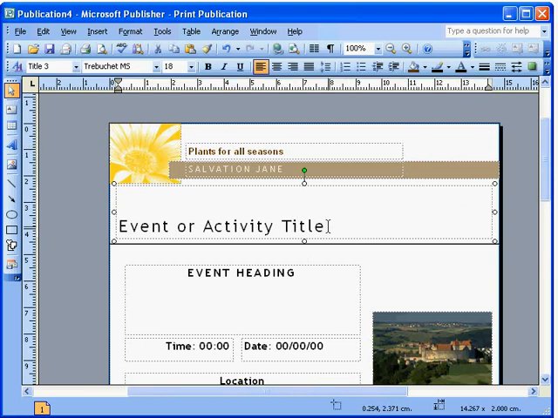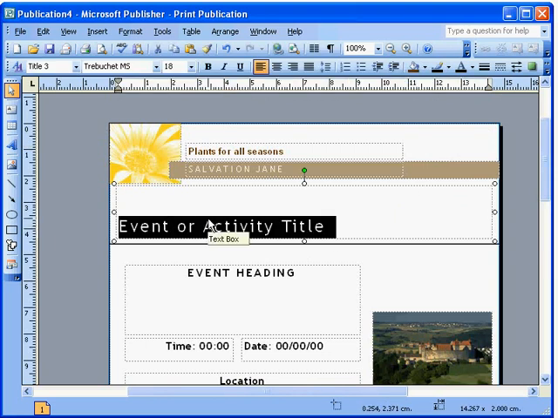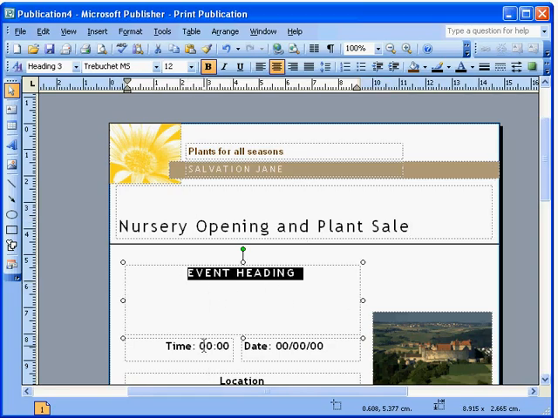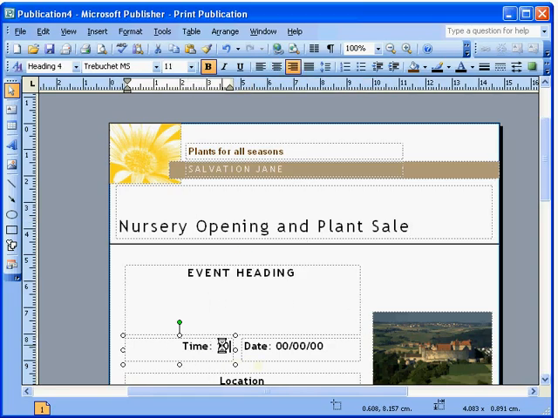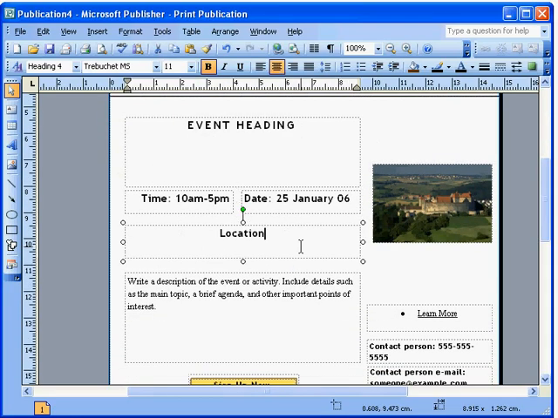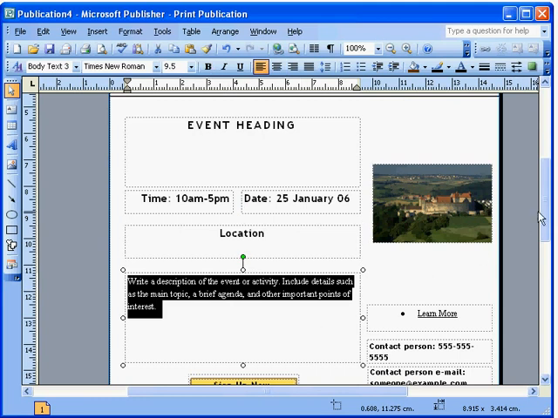So I'm going to click in here to change the event or activity title, because I've got a nursery opening and plant sale. And then I would put in here details about the event. Here I can change the time. It's going to run from 10 a.m. to 5 p.m. And the date, I'm going to set that as the 25th of January 2006. Then I could type in the location here. I could put a brief description in here if I want to.